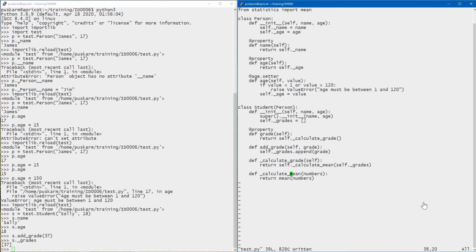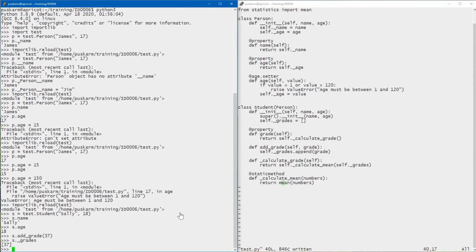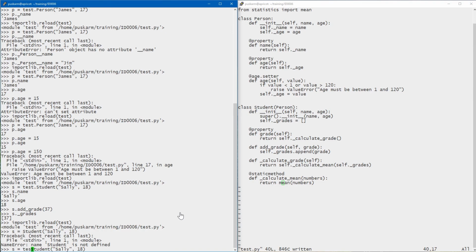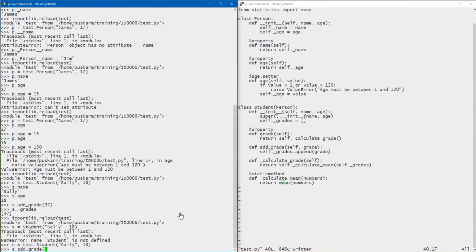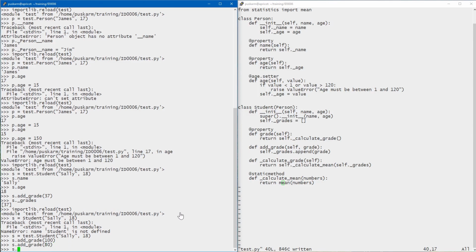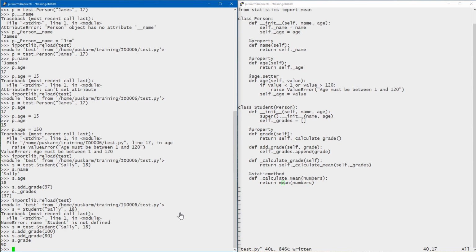Now, notice there's no self-reference in this method. That's because I'm not actually referencing any of the instance variables. In this case, you have to use the static method decorator. This tells Python this isn't referencing any instance variables. Again, I wouldn't write a real class like this. I'm just using this to demonstrate properties, public methods, private methods, and static methods. And those are the basics of Python classes.